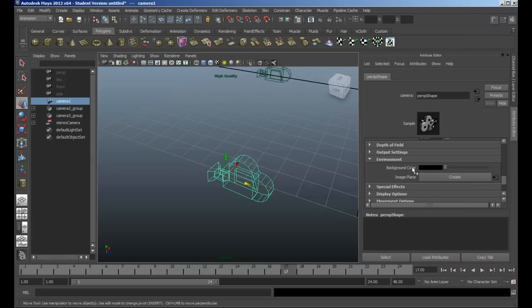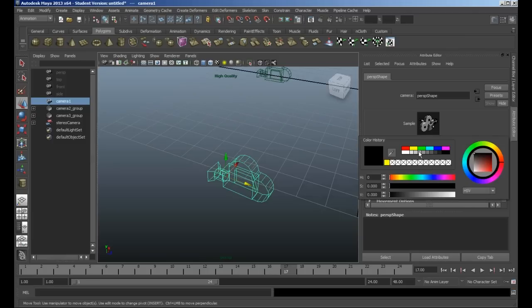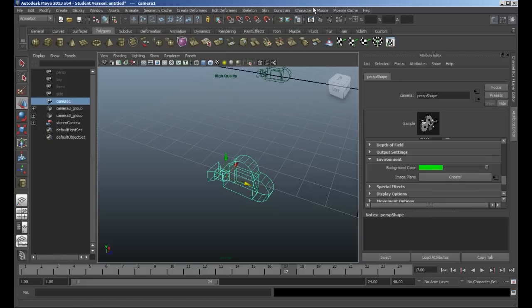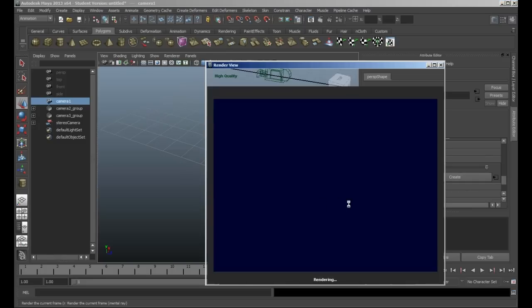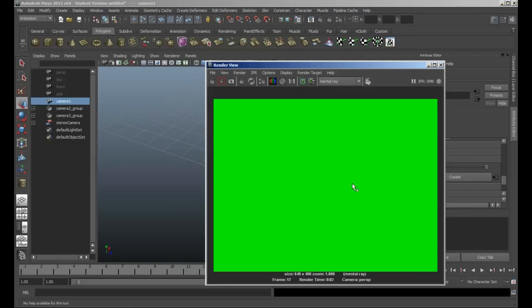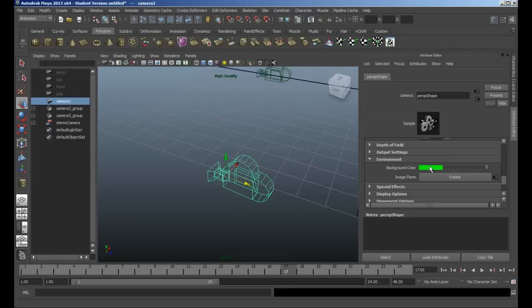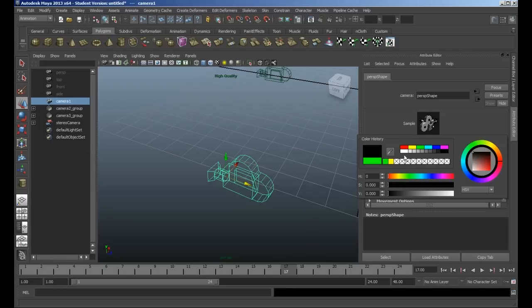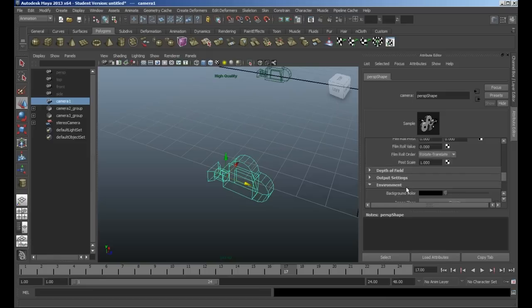Anyway, going to the background colour. If you click on that, you can change the colour of the background, and that will change the colour of the background that gets rendered when it gets rendered from this camera. So you can see how green that's made that. So perfect for removing backgrounds from scenes if you want to do that. Quite a nice way of changing that. Black by default. So that's that really.